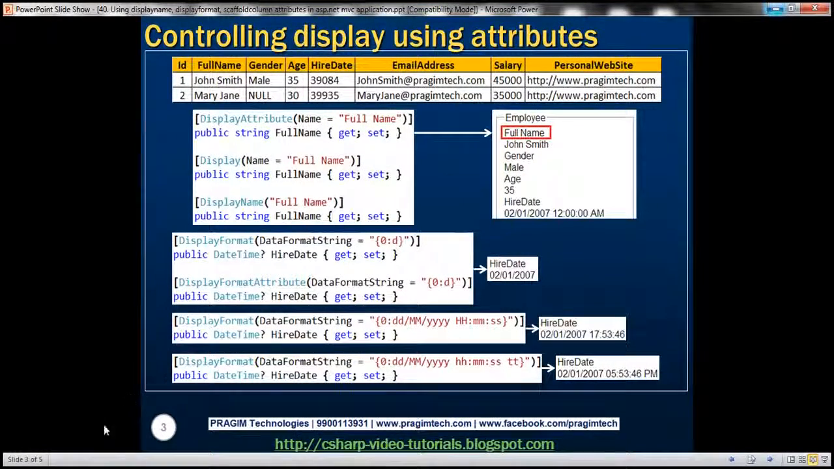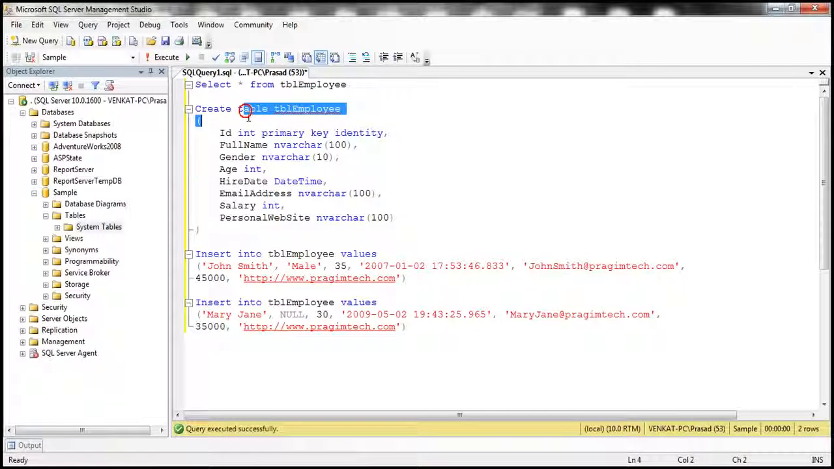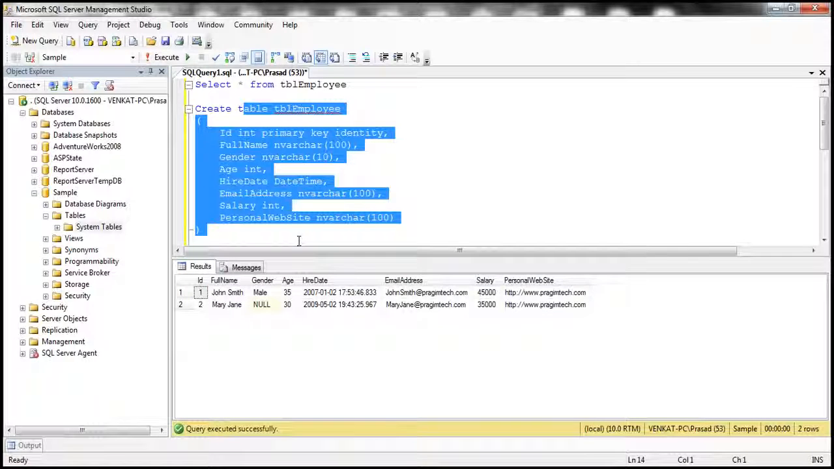For the purposes of this demo, we'll be using this table tblEmployee. I'll have the SQL script available on my blog in case you need it. To represent each employee within this table tblEmployee, we need an employee entity class. And to generate the employee entity class, we're going to make use of ADO.NET Entity Framework.